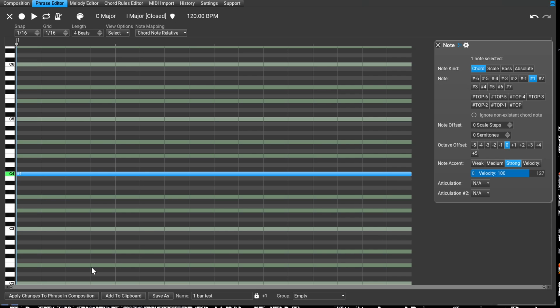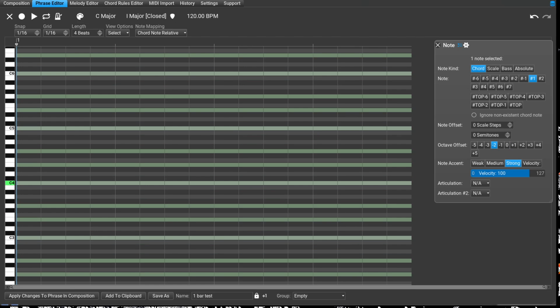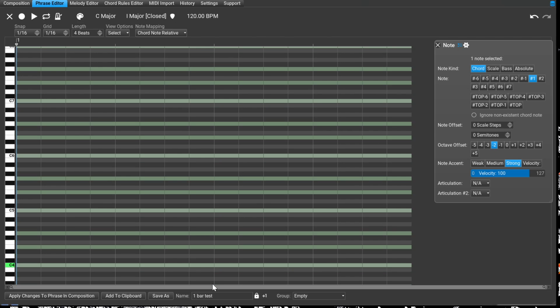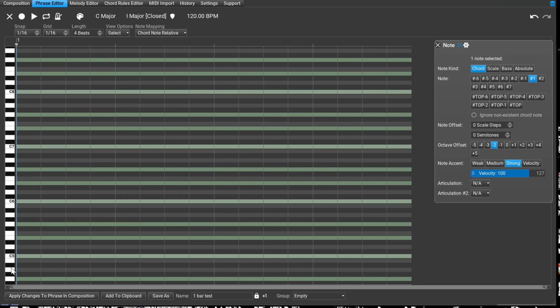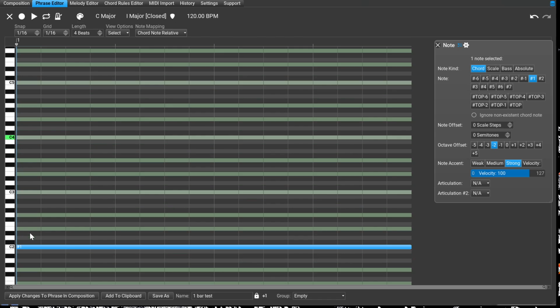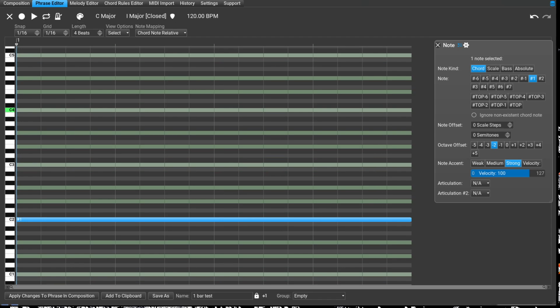So it's very simple to do that. We just use this octave offset, and a 0 is at C4. So any note that's between C4 and C5 has 0 offset. So what we're going to do is put a -2, and that gives us the note at C2. Now, if we wanted to go down to C1, we just hit -3, and that creates a phrase at C1.